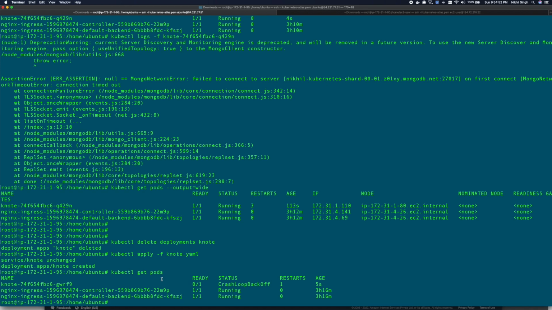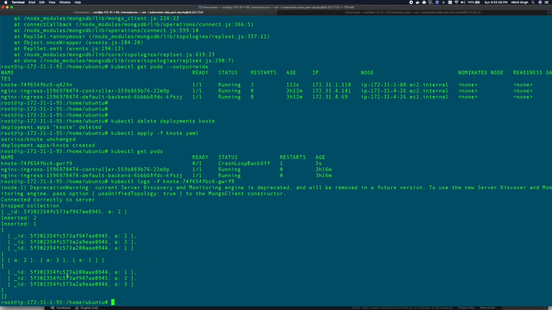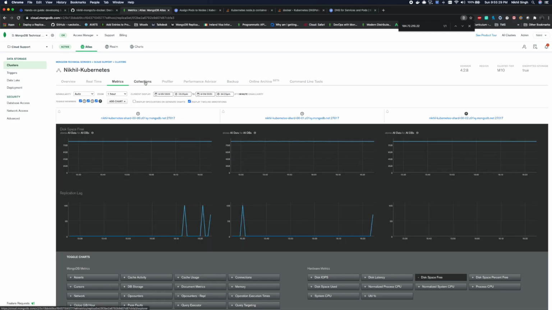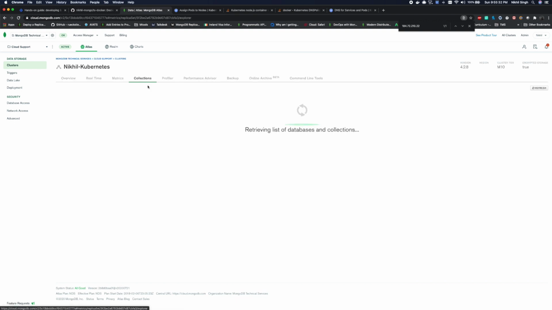This is particularly so in my case, as my application is designed to work that way. But if your application is designed to work continuously and never exit, you'll always get the status as ready 1/1 and the status as running. So I'll check the logs. It should show that all the data has been inserted. Yes. So I was very easily able to insert data once my application was able to talk to the MongoDB cluster over the public IP address. To confirm this, let's head back to our MongoDB Atlas cluster and click on collections.